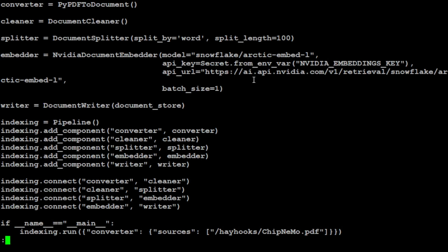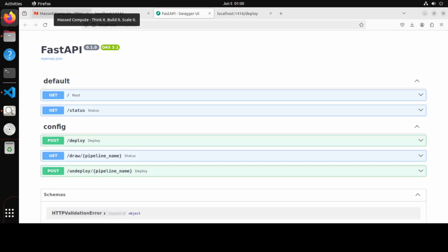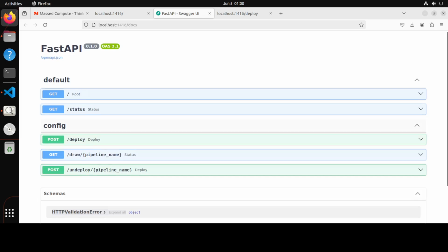Let me save and then exit. Okay, and then all we need to do is to just type python indexing.py, and then we need to run this command in order to index it. And then once you access it in your browser, you will be presented with this Swagger API. For that, you can again just embed it in your application and then go from there.